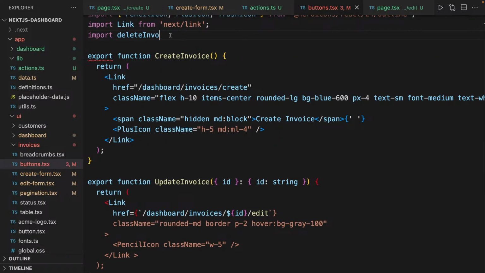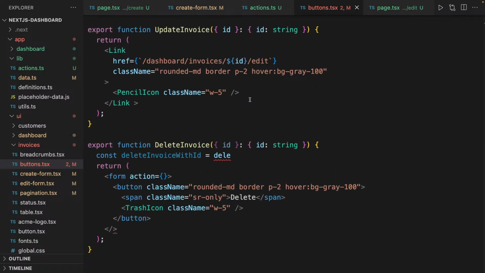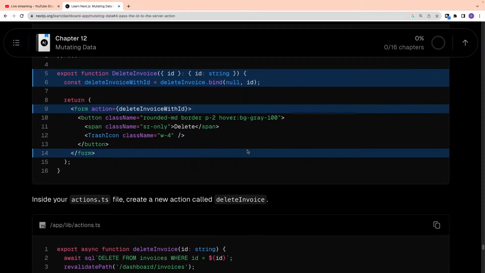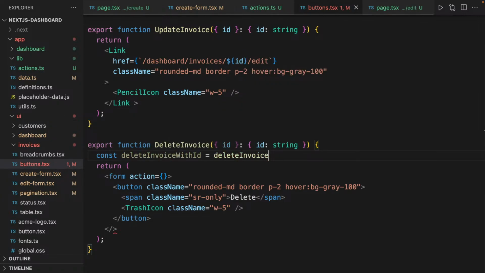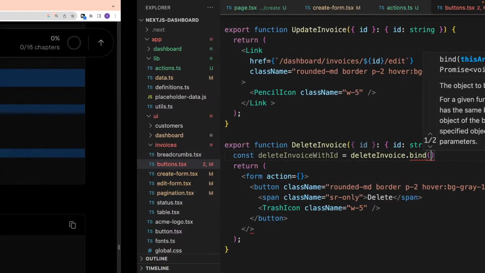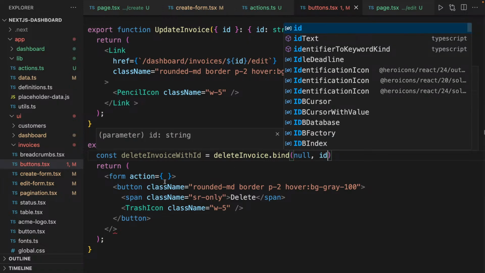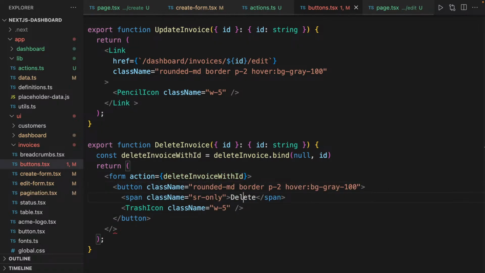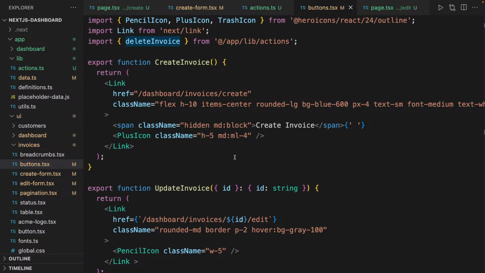In this we will import invoice from lib actions. Then what we will do is use delete invoice dot bind, then provide null, then after that ID. Then we will provide this delete invoice with ID inside this. We'll provide form here, right?